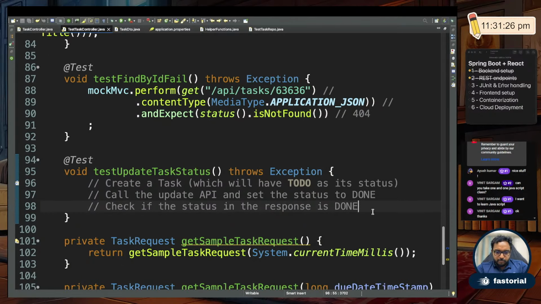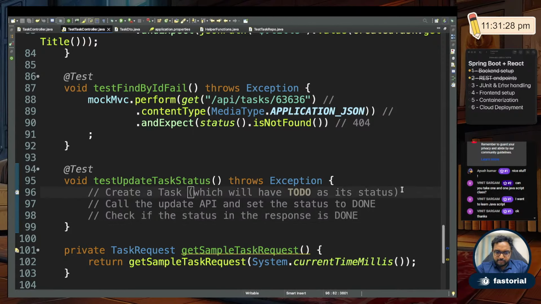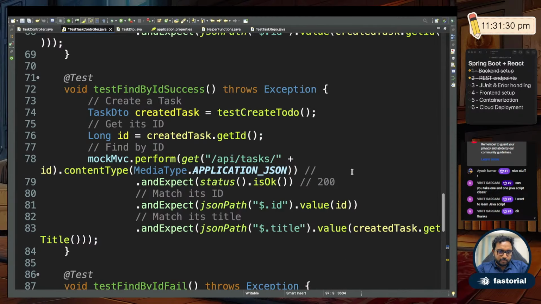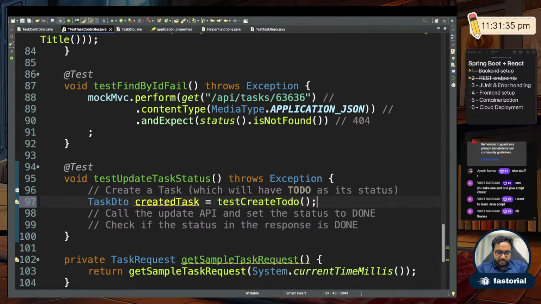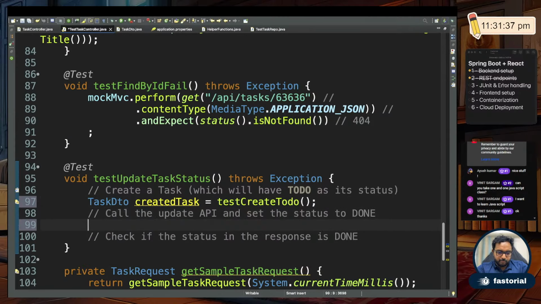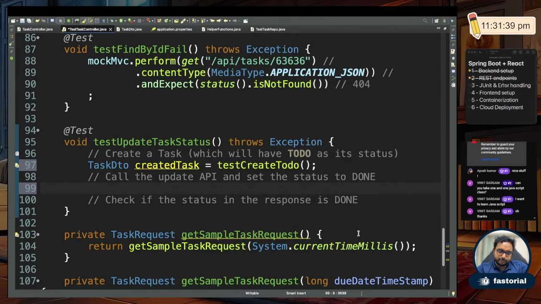Okay, fine. So test updates task status. We'll create a task. We have this boilerplate here. I'll copy it. We created a task. Then call the update API and set the status to done.